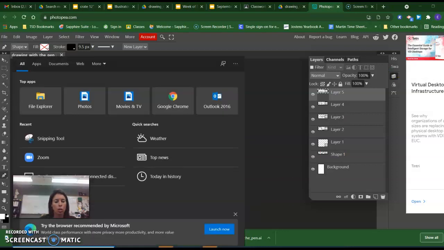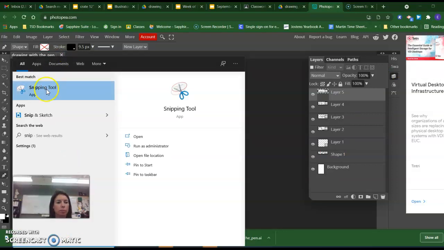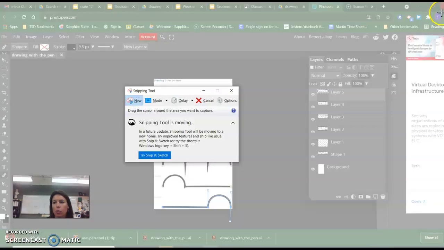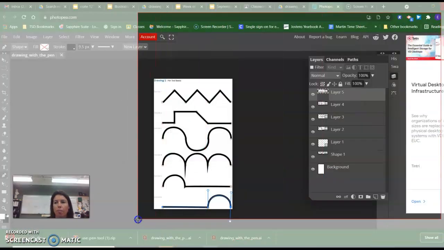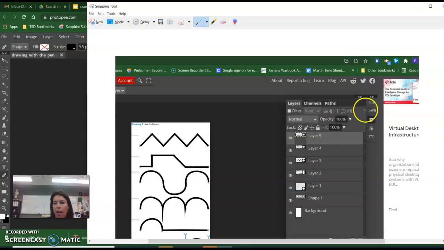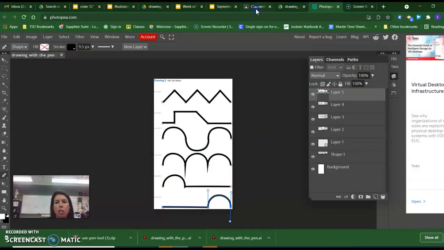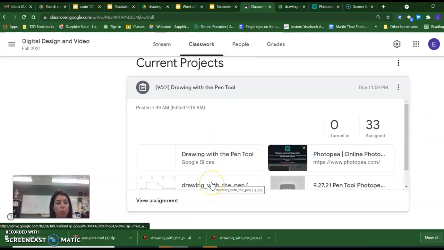So I'm going to go to my snipping tool. And I am going to use, so I have my layers included. I have my Google ID included. And I have my actual work included. So this is what you are going to use that needs to go onto your assigned Google Slides.